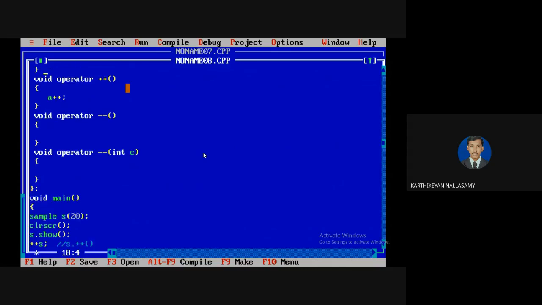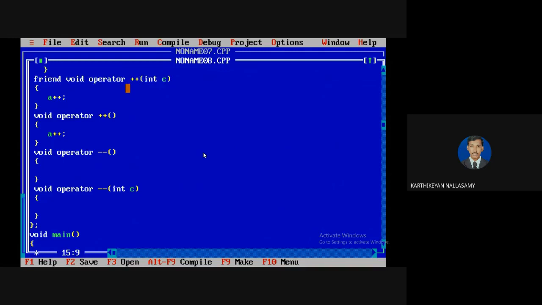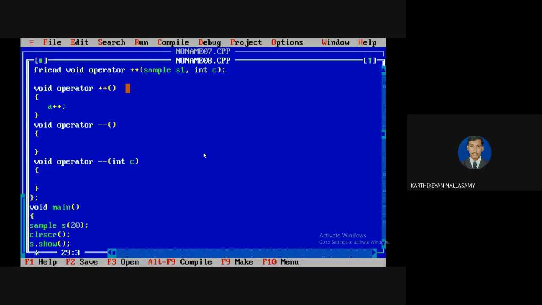But for example, I want to make this one a friend function. It is a friend void, so the first parameter must be an object. So it is a sample. The declaration must be here, and the implementation must be outside of the class. So now you have to do this: void operator, but you know that it won't work, meaning it will not increment.